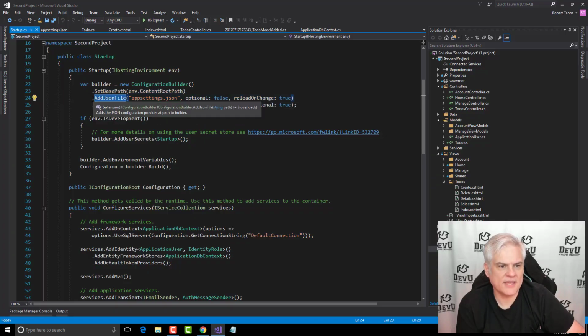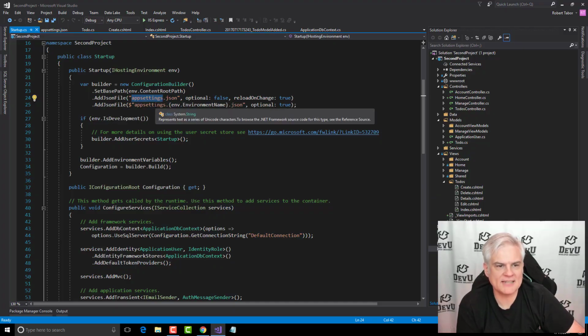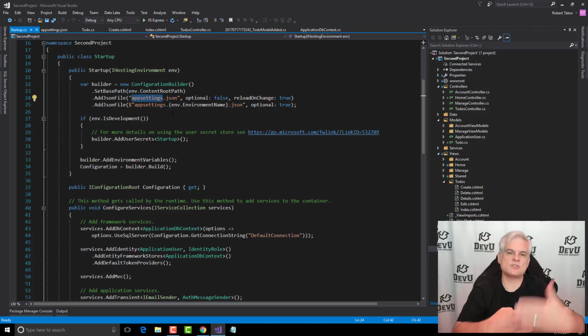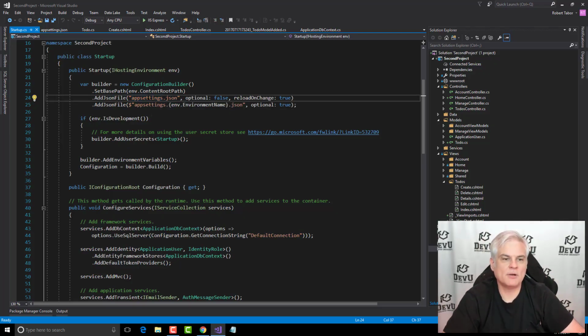For one thing, you can see this AddJsonFile method will look for an appsettings.json file and load those settings. But then on top of that, we also want to load an appsettings.environmentname.json. So if I had defined an environment name, development or production, those settings would supersede the ones that I'm pulling from appsettings. I could add more of these.